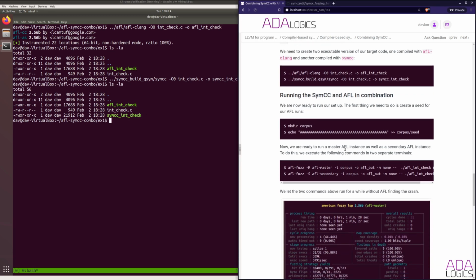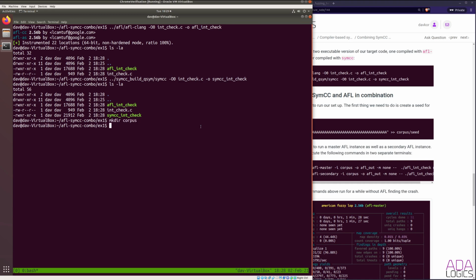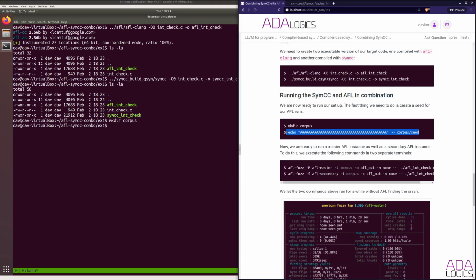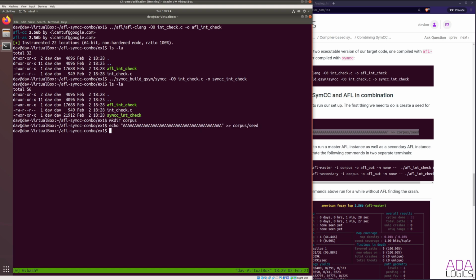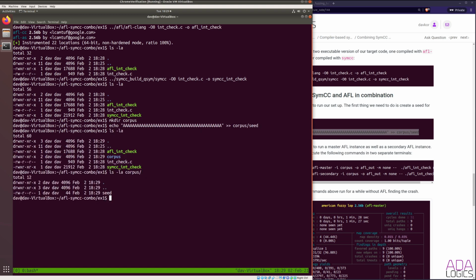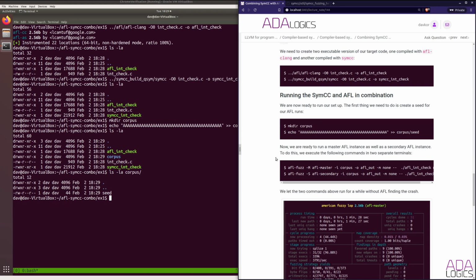What we now need to do is run these binaries. The first thing we do is create a corpus. So let's create a folder here called corpus, and then we're going to put a seed into this folder. Okay, so now we have our setup: a corpus here, which is just a single seed file with a lot of uppercase A's. What we're now going to do is launch a few instances of AFL. We will launch a master as well as a secondary, and then we will run these AFL fuzzers for a while and see what's happening. And then after a while, we will also launch a SymCC instance.